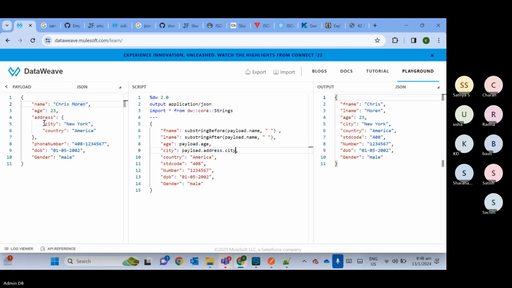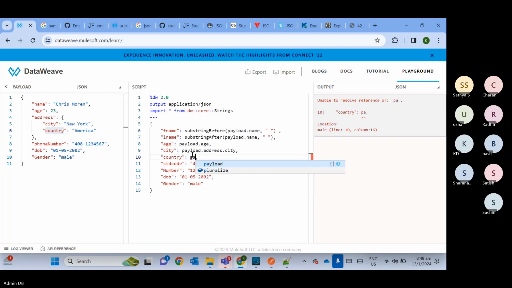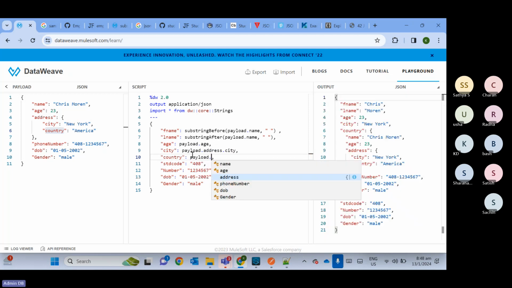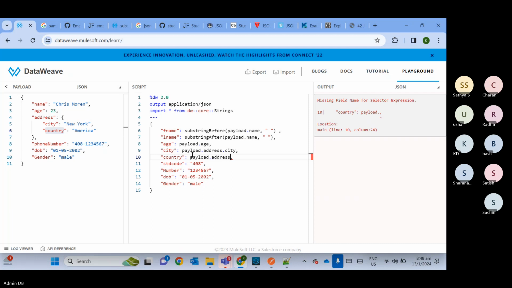We want to take city from here. So the syntax will be payload. Inside payload we have address, and inside address we have city. Same for country: payload dot address, and inside address, country. So payload dot address dot country.